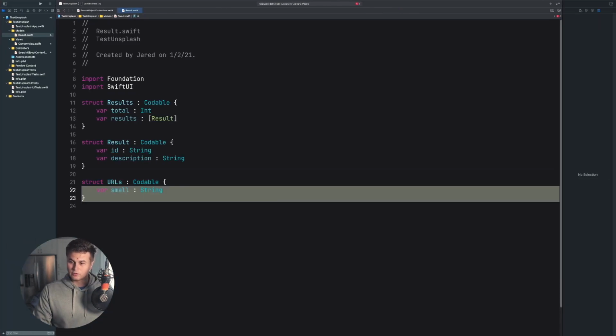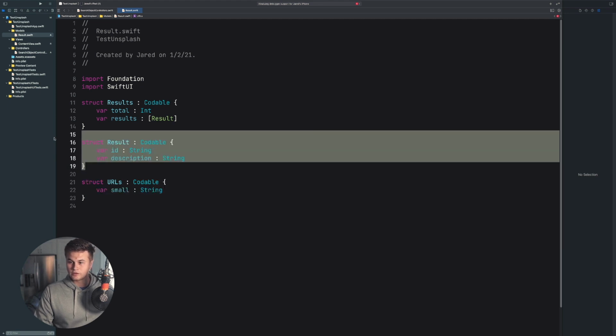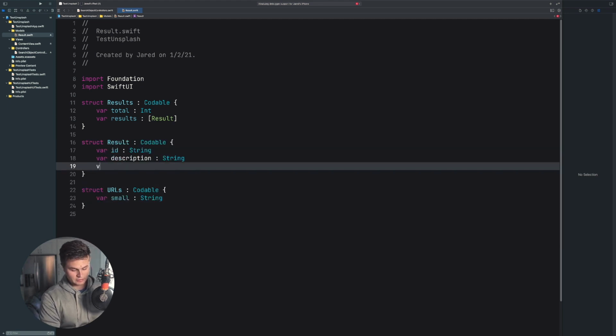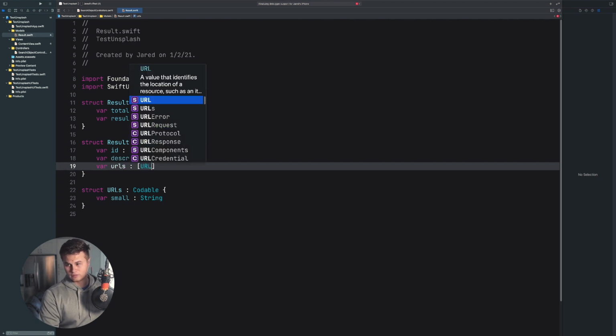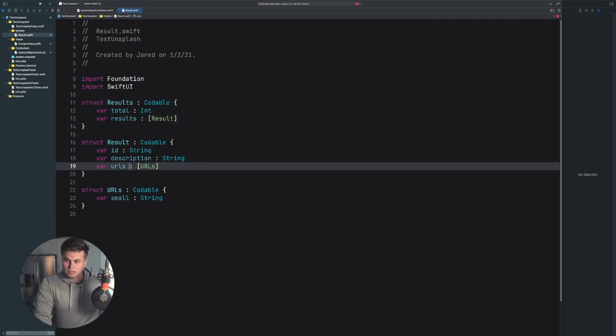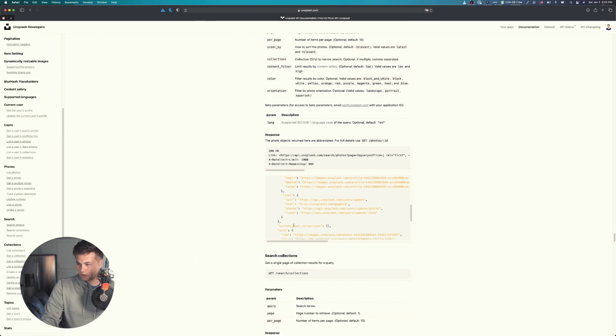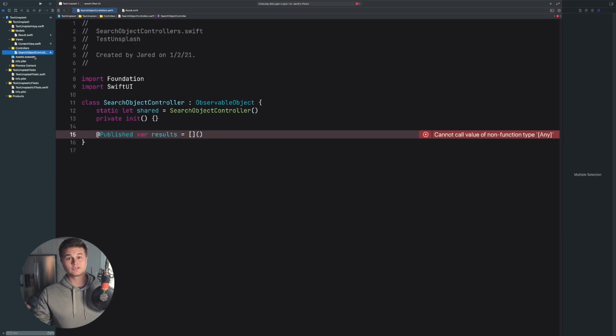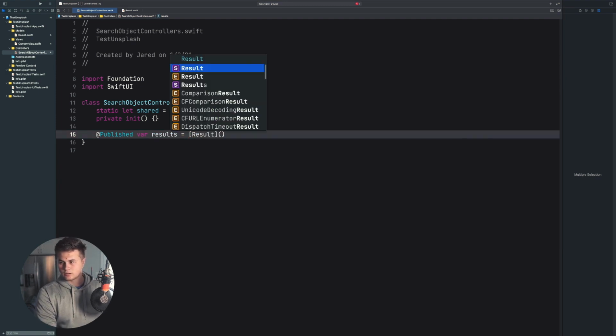So one last thing that we need to do is this URLs is created, but it's not hooked up to the result in any way. So we just want to say var urls colon, and then we'll make this an array of URLs like so. And again, urls matches whatever we have inside of the API itself. Okay, so now that we have our model created, let's go back over here to our controller. And we should be able to see that we have these different results. And so results here is going to be an array of Result.